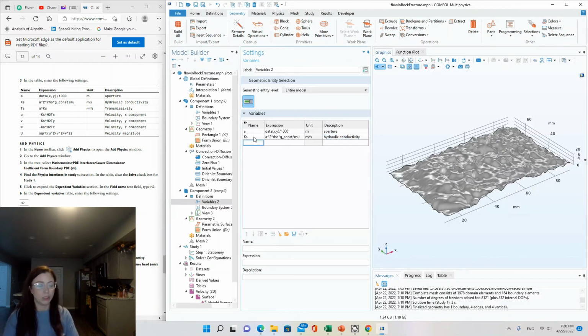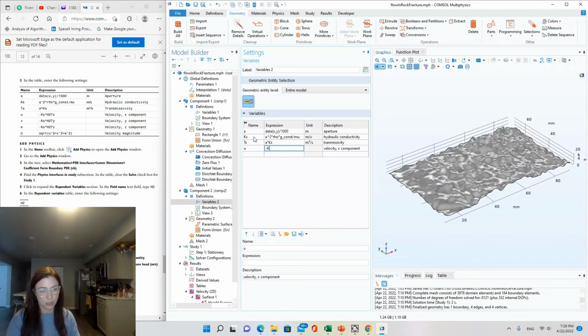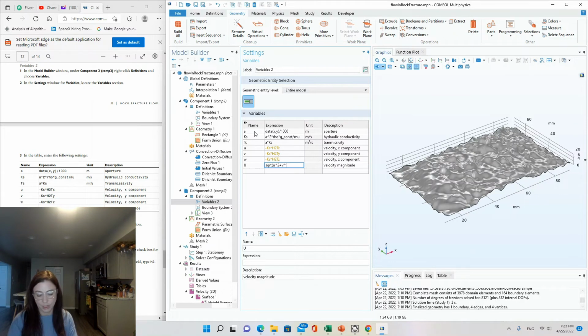Okay, so where was I? KS, now we're doing TS, A times KS, U is the X velocity vector, H2 TX plus W squared, so the X, Y, and Z components, velocity added and then square rooted.